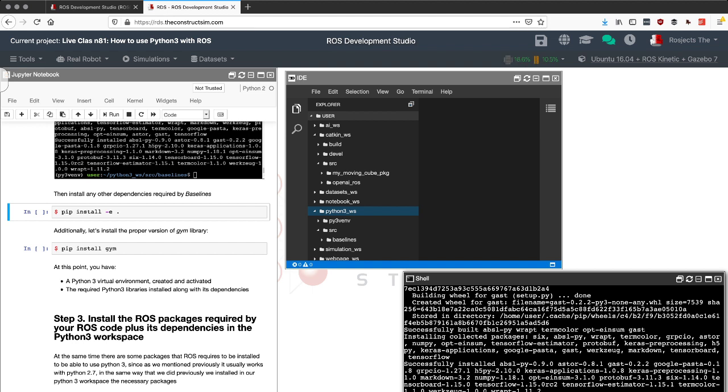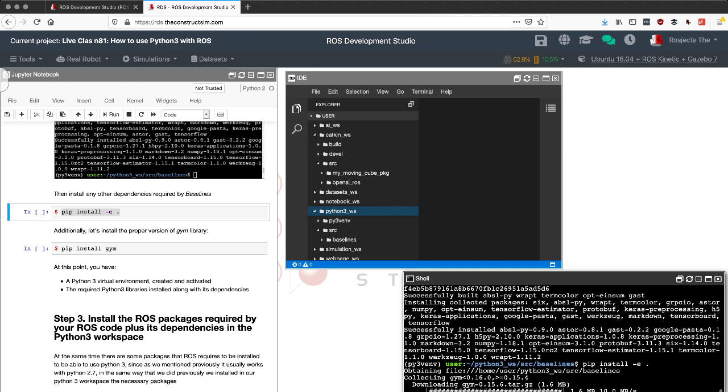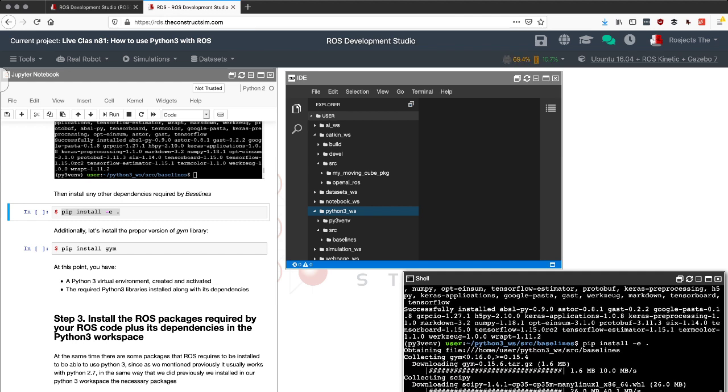Okay, so TensorFlow has been installed. Now let's add this second command. Remember that in order to issue this command, pip install -e dot, you have to be inside the baselines directory, because it's the command that is going to install all additional dependencies of baselines apart from TensorFlow.